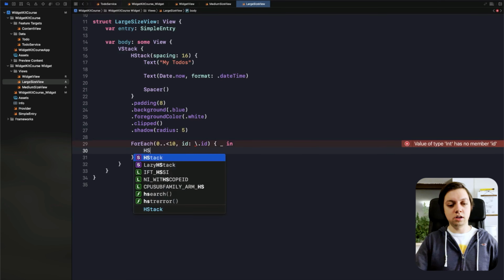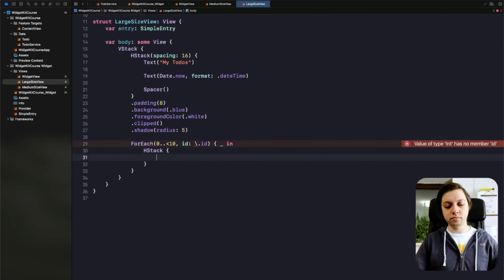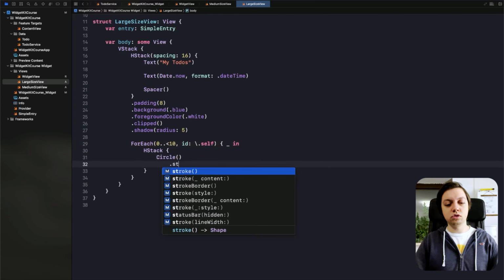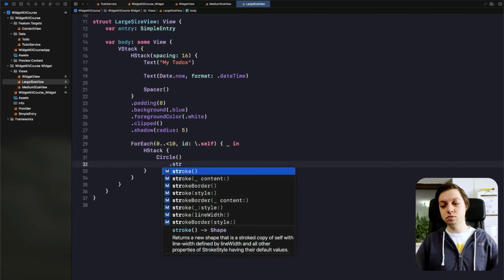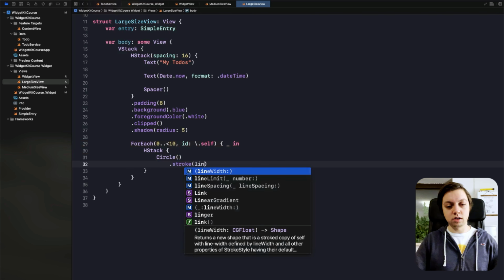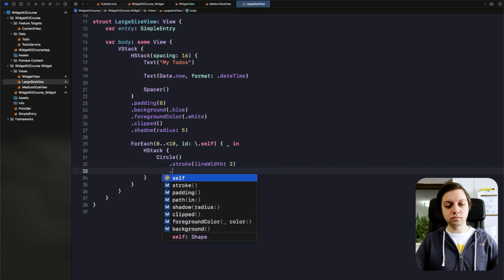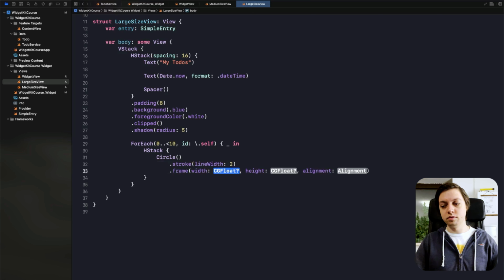In the for each, let's create an h stack with a circle. This will basically be the indicator if the to-do is already completed or not. And here, actually, we don't need to say ID. We need to say self as the identifier. We don't want the full circle. We only want to stroke its border. So we will say stroke with a line width of 2. Let's scale this a little bit with a frame of 30 by 30. We don't care about the alignment since it's just a single circle.